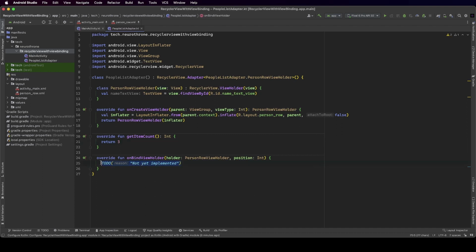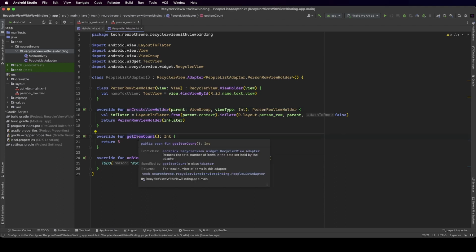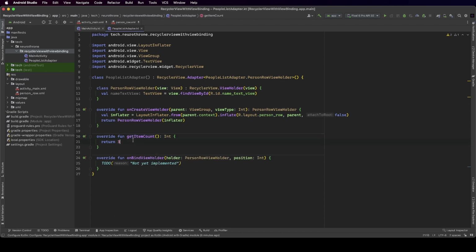And then here we have the onBindViewHolder. Like, what happens when we have created this view holder? Because that's what happens here. Here we're creating the view holder. We're taking this person row here, we're inflating it, and we're returning it. And this count is saying how many times am I going to do that? And since our list will only have 3 names, it will be 3 times.